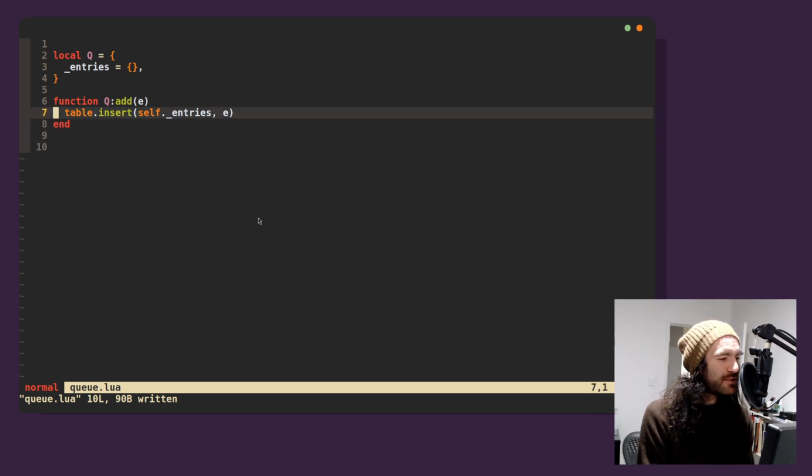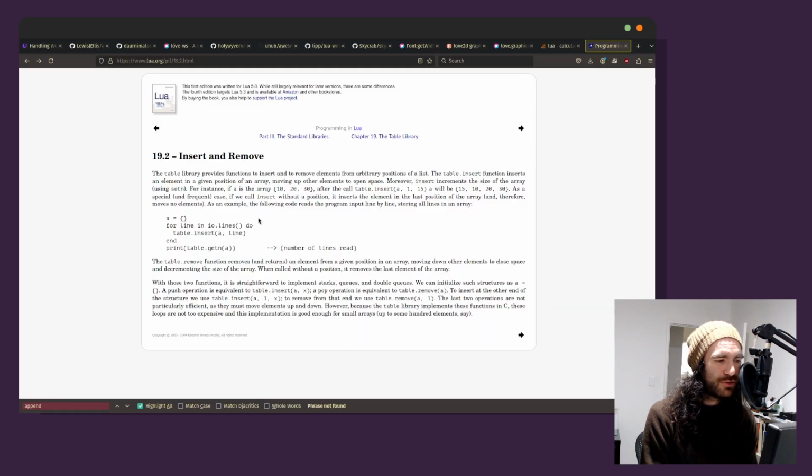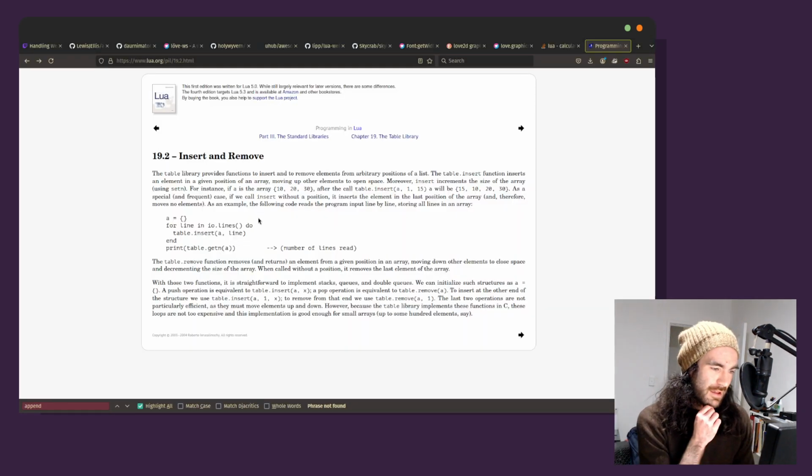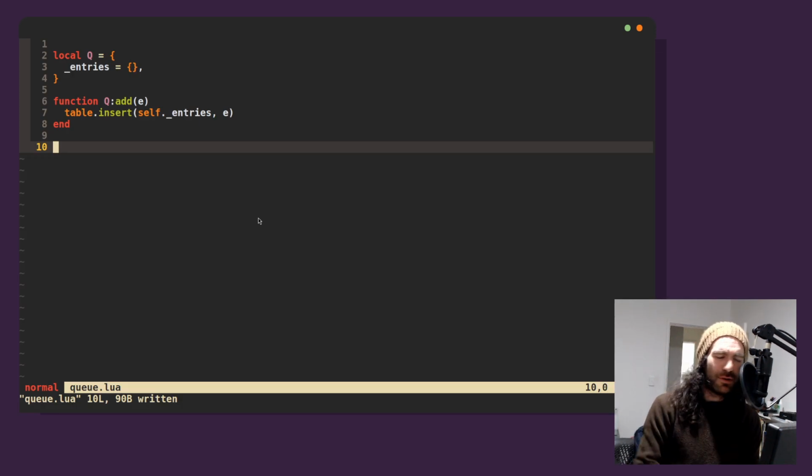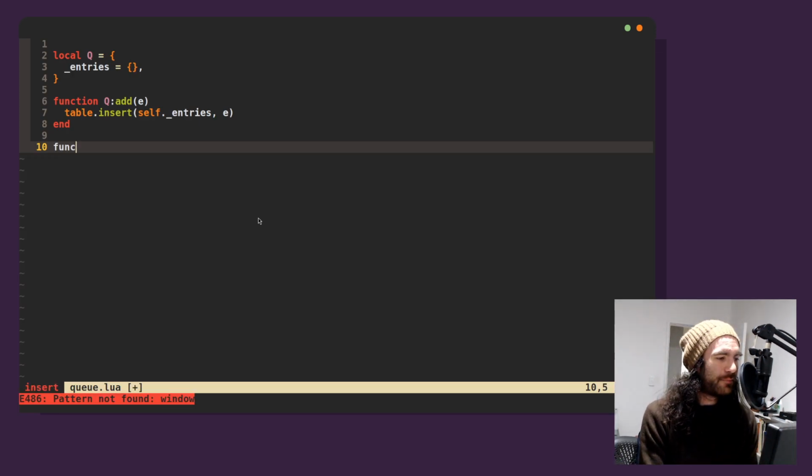There are a few ways you can think about this, right? I'm going to do it the stupid way for now. Remove given position in an array. Removes the last element of an array. Okay, so let's just say we always take the last element.